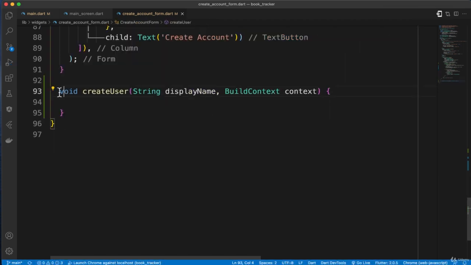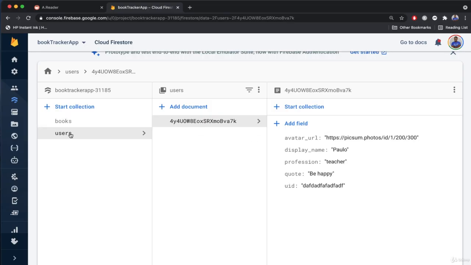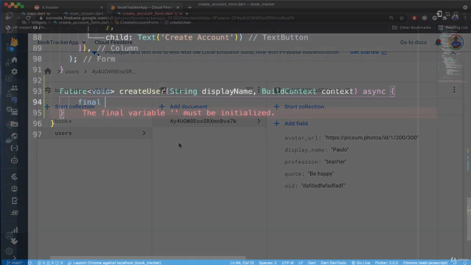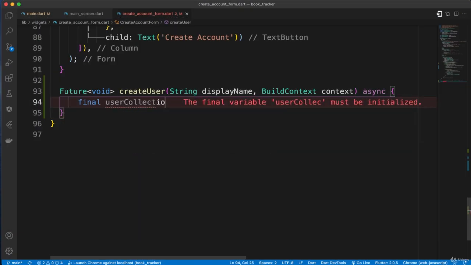Now we're going to change something here. I'm going to make this future and void like this, because we're not going to return anything, but this has to be a future. We're going to be dealing with getting information from our Firebase auth and so forth. So I'm going to make this async, of course, to get this to work. First, we're going to go ahead and fetch this user's collection and say user collection reference. Yes, it's a long name, but it's descriptive, so we're going to go with that.